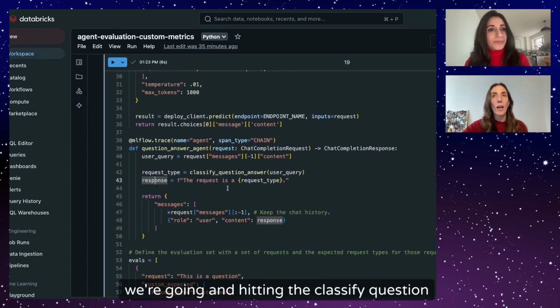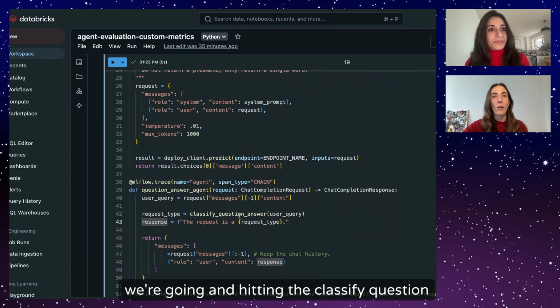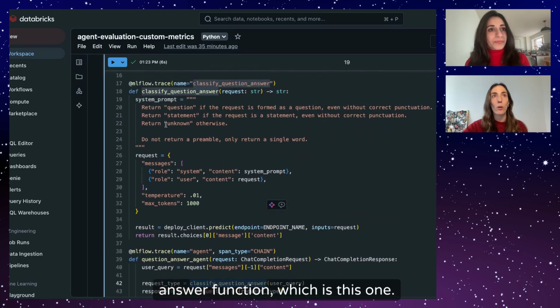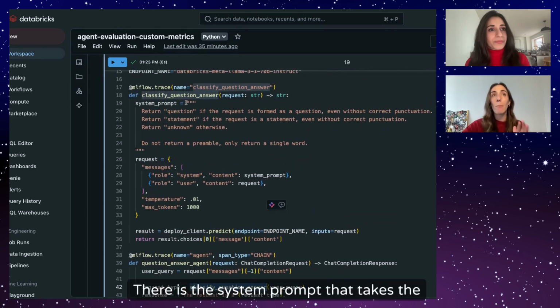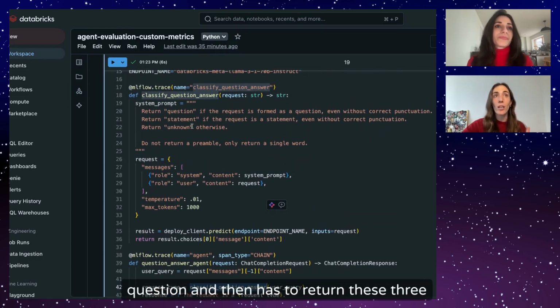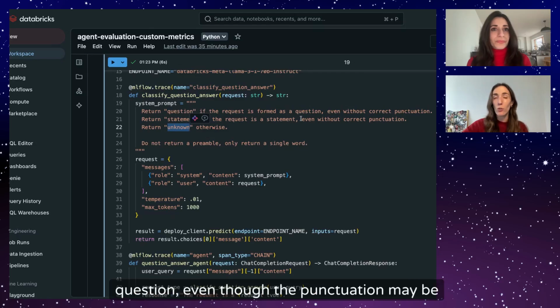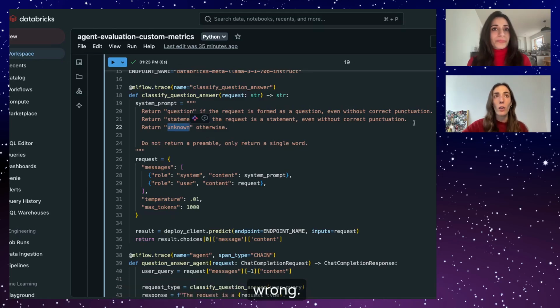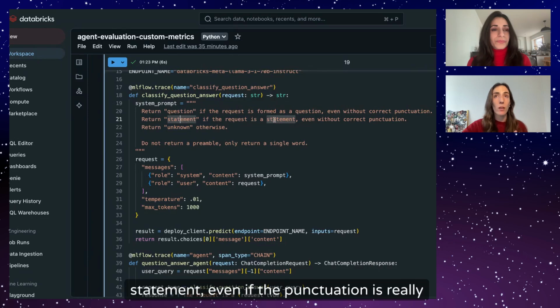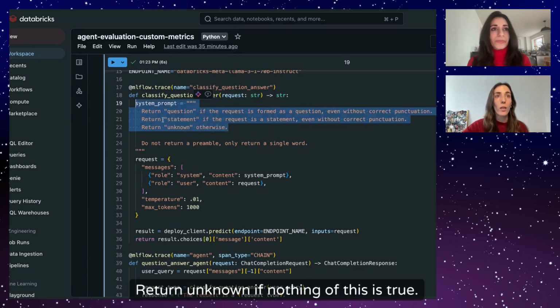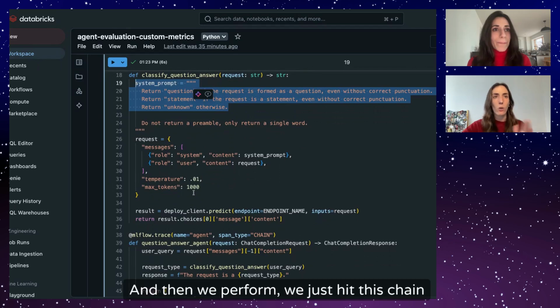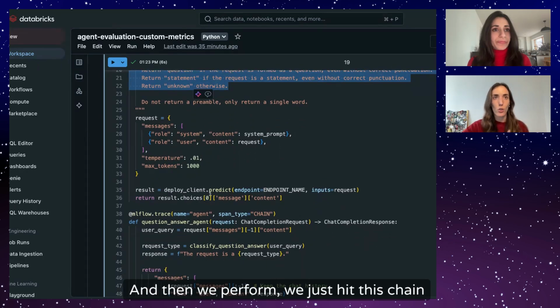But in here, we're hitting the classify question answer function, which is this one. And what does this do? There is the system prompt that takes the question and then has to return these three things: question, statement, unknown. Given the question, it has to return question if the request is formed as a question, even though the punctuation may be wrong. Return statement if the request is a statement, even if the punctuation is wrong. Return unknown if none of this is true. Makes sense. And that is it. Then we just hit this chain mainly.